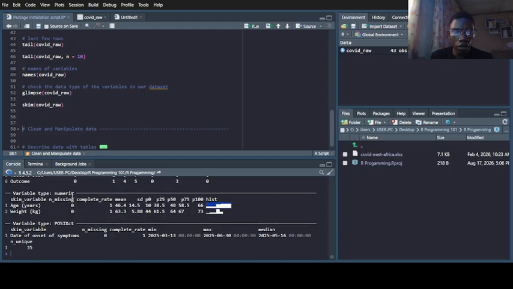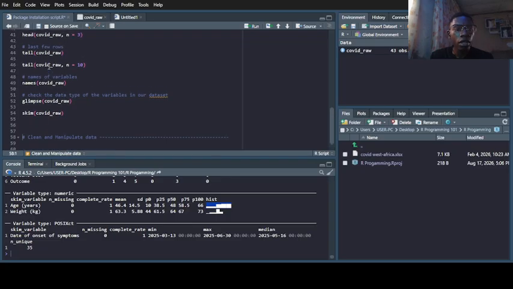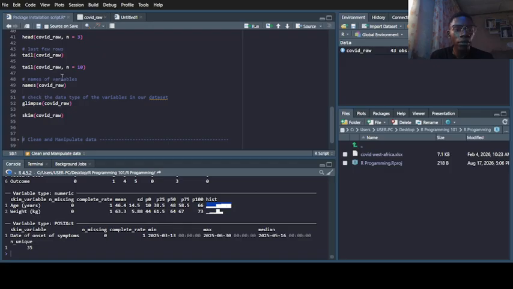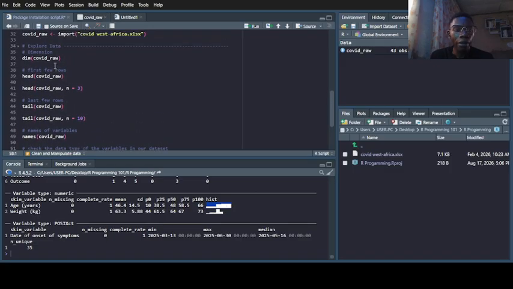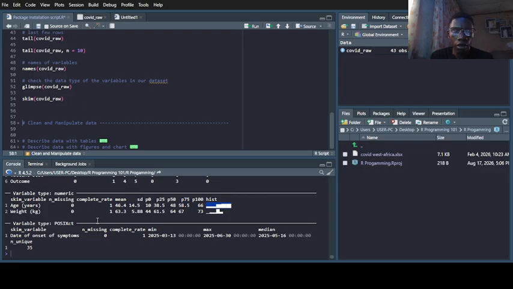Skim does a lot at once. So instead of doing glimpse, names, tail, dimension, I just come and do skim. Skim gives me everything I need. Skim gives us a holistic summary of the data. And now the last one we want to look at today is unique.